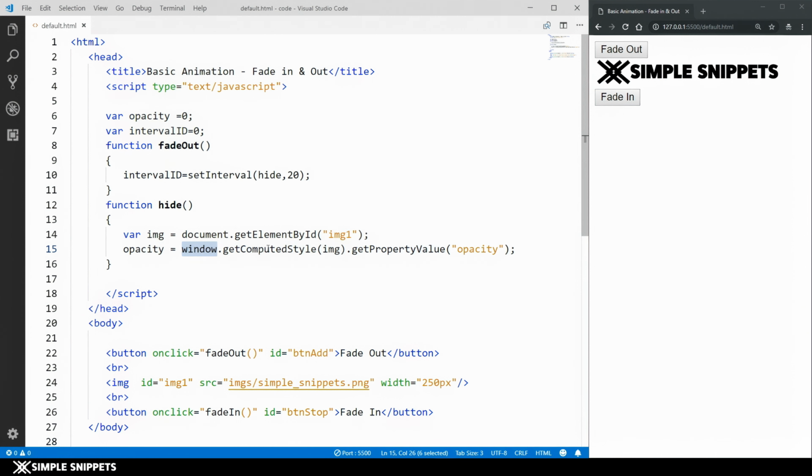We have to use the window object and say getComputedStyle, and pass the HTML element reference of which the opacity is wanted, and then say .getPropertyValue, and inside that pass opacity. This will give us the current opacity. Right now you can see that the image has opacity 1 because it is completely visible. So initially when you call hide the first time, the opacity value is going to be equal to 1.